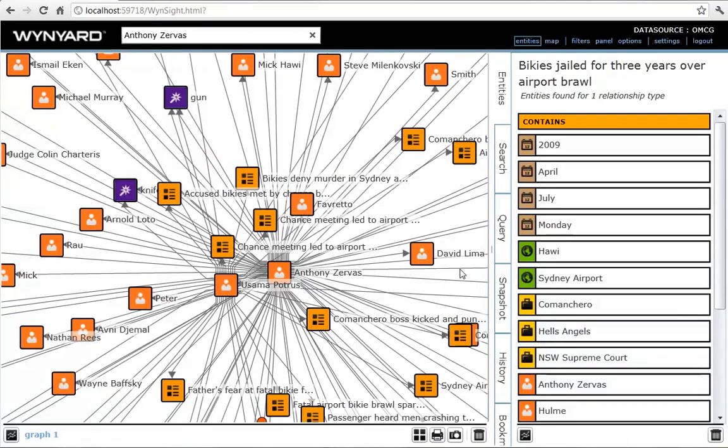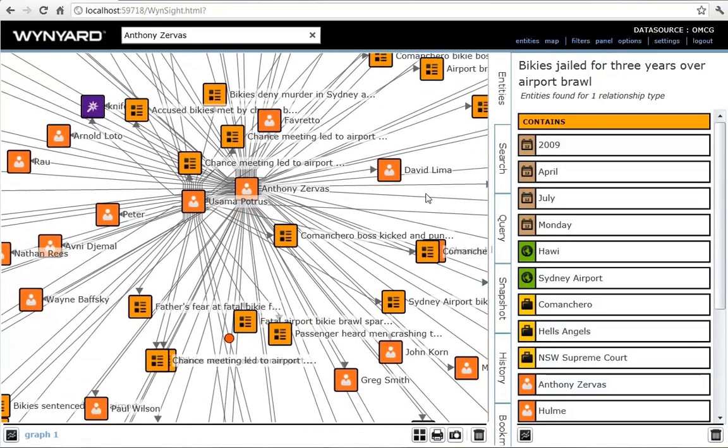The demonstration we've just seen shows how Wynyard intelligence can help us to quickly navigate through unstructured data such as documents, making links between people, organizations, places, and other entities, and quickly getting to the most pertinent documents, all without needing to read the original text. Now suppose we have just received a document set but we have no idea what's in it. Let's use the Australian bikie data again to see how Wynyard intelligence makes this possible.